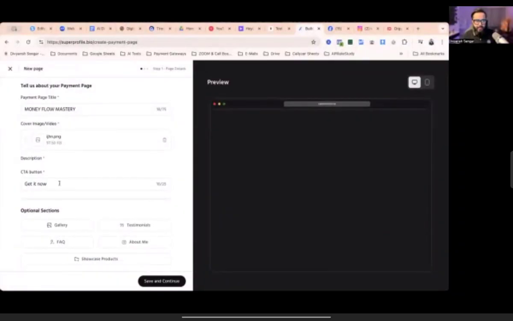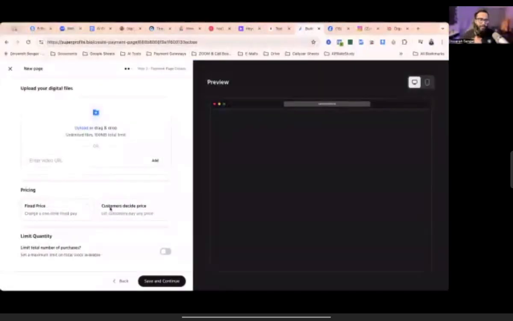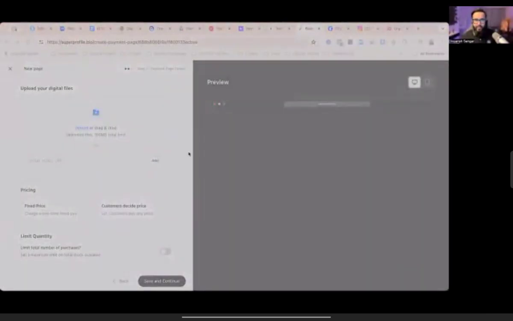After that, the CTA button says get it now or buy now, whatever you want, you can change it. After that, click on save and continue. I'm not getting into the detail of all the other options. I'm just using the bare minimum options that you need to use. Click on upload. Now here you have to upload the product. You can upload the product directly over here, enter the video URL, add multiple URLs over here, or upload anything like that, whatever your product is.